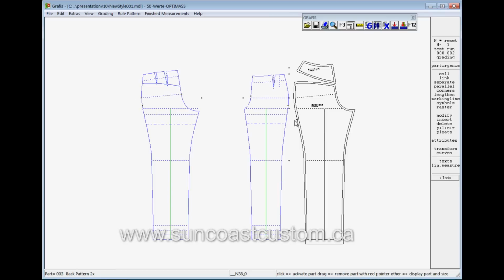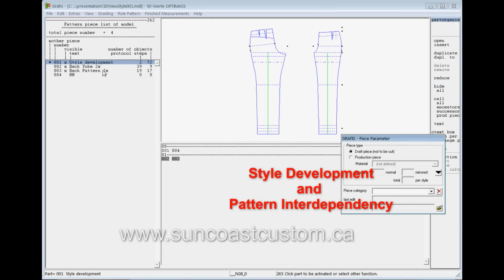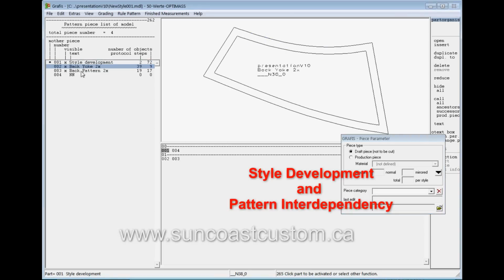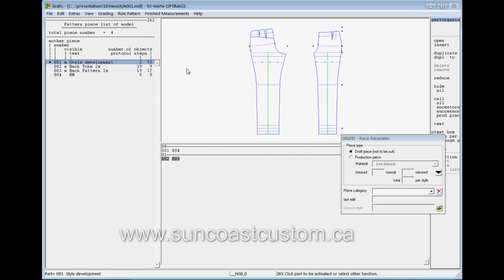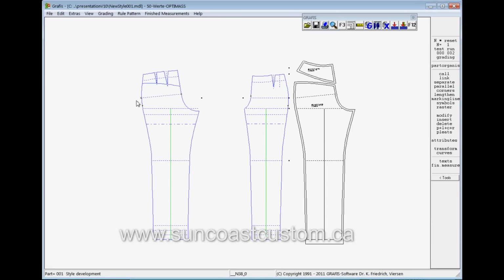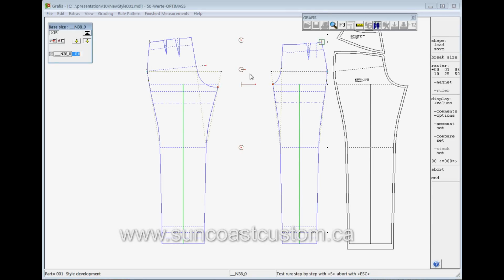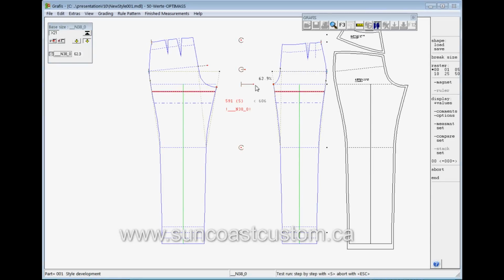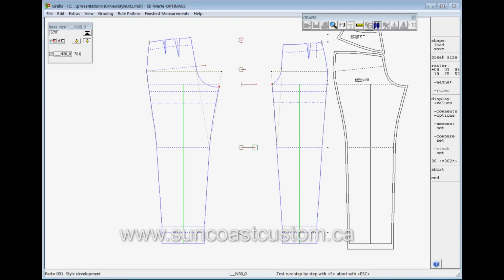Style development and pattern interdependency. The pattern pieces in the style development derive from another. The pattern pieces are interdependent, which means that the style development is the mother piece of the finished pattern pieces. All changes and modifications of the style will be automatically applied to all dependent pattern pieces. GRAFIS internally records all construction steps and repeats the pattern development automatically.